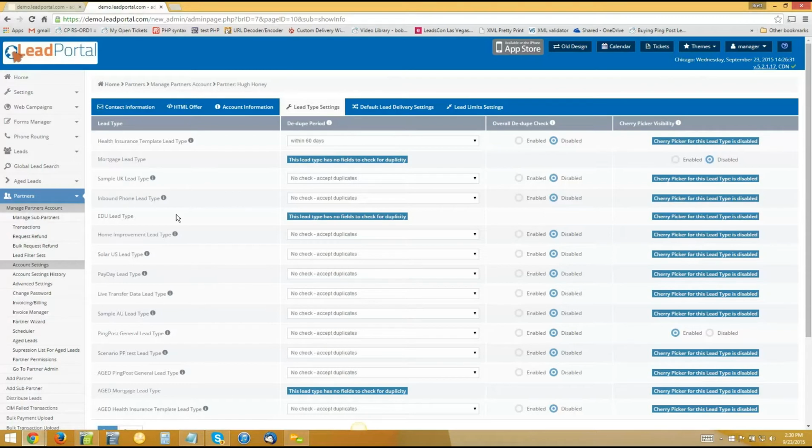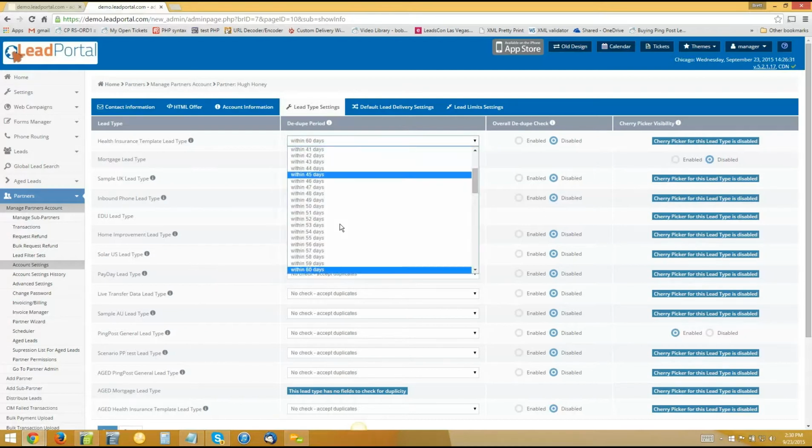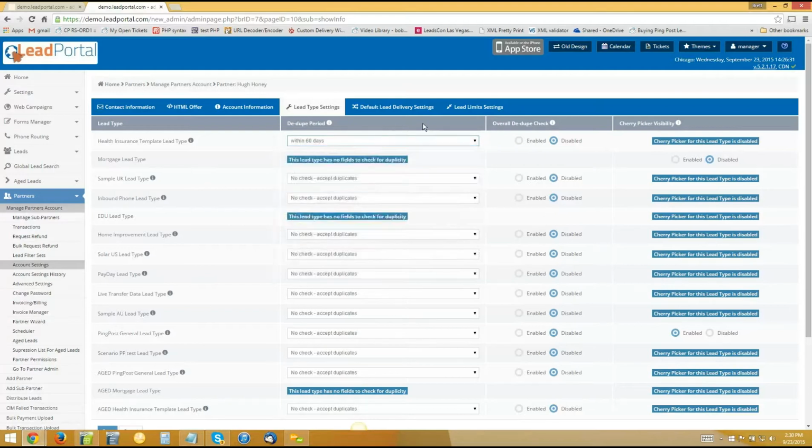So again, that's on the insert, getting the lead into the system. The dedupe period is just for this partner account that we're clicked on. So right now, Hugh Honey, and it's for what leads they can get that they've already purchased. So if you don't want them to get a lead that they've already gotten in the last X amount of days, you can use this drop down.